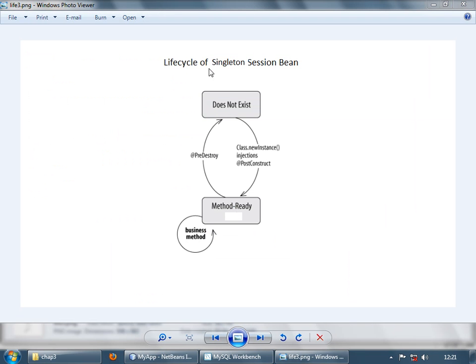The life cycle of a singleton bean is exactly similar to a stateless bean. There are two states: does not exist and method ready. There is no pool, there is just a single instance for each bean. So in the does not exist state, first the instance gets created, then all the injections take place, then the post constructs run, and then the bean is ready for servicing the clients.